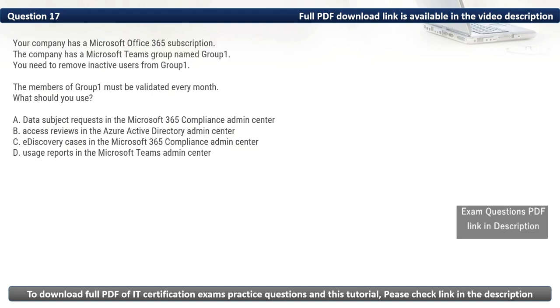Question 17. Your company has a Microsoft Office 365 subscription. The company has a Microsoft Teams group named Group 1. You need to remove inactive users from Group 1. The members of Group 1 must be validated every month. What should you use?